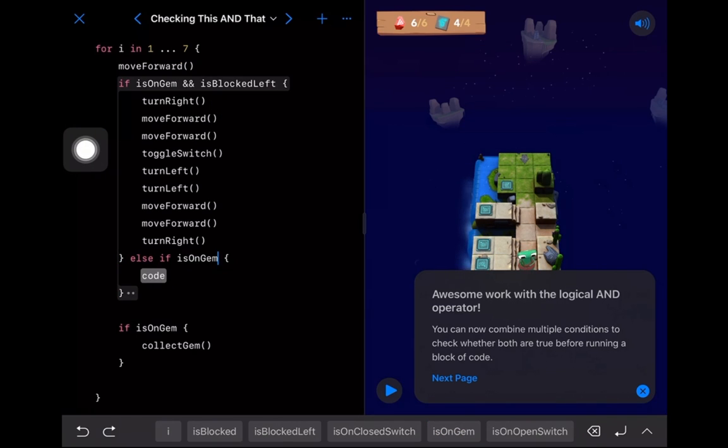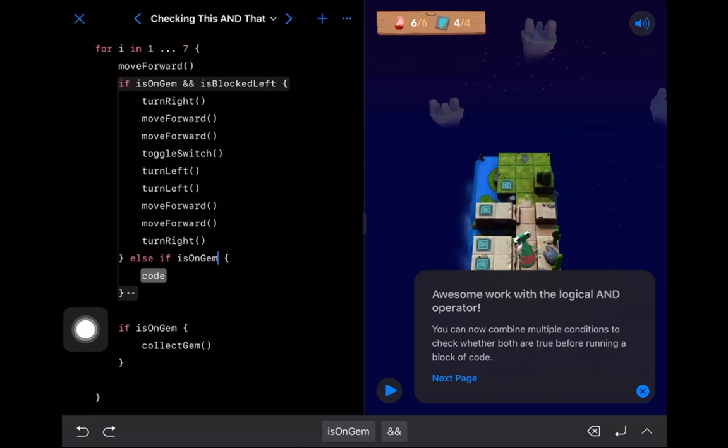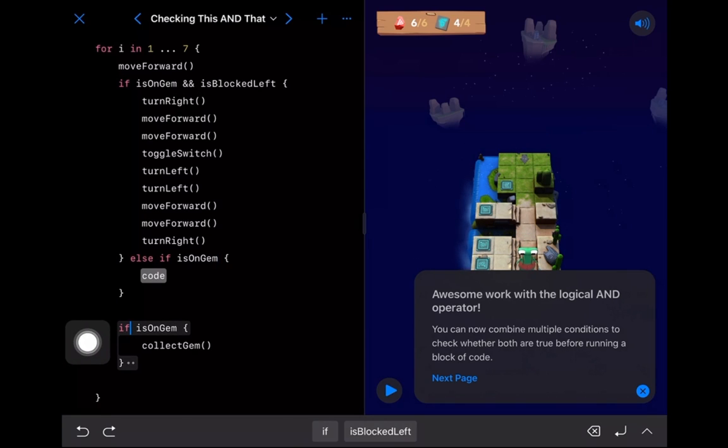And we could have checked to see if we were on a gem there. So what would happen is Swift would read down through here, move forward, run that code, come down here and say, okay, if is on gem and is blocked left, if either one of those was false, so if we weren't blocked left or we weren't on a gem, it would drop down here and say, okay, else if I'm checking to see if I'm on a gem. So this might be true still. We just might not be blocked left.